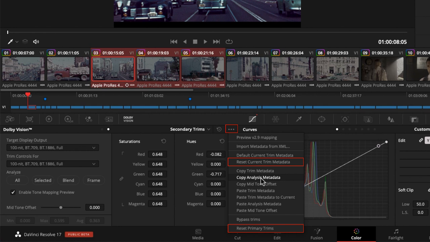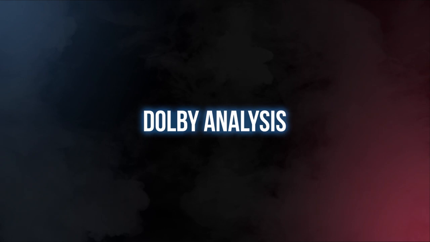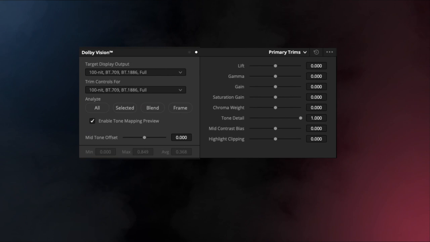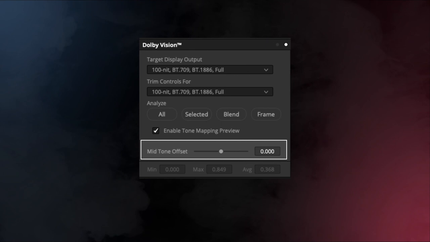Finally, let's review really fast the different steps we have done in our Dolby analysis. First, in the project settings, we set our mastering monitor. This adds the level 0 metadata. Then we make our analysis using different techniques. This analysis creates level 1 metadata. After the analysis, we review the program and use a global trim called mid-tone offset in the mapped image to adjust the overall luminance of the result. This is the level 3 metadata value.